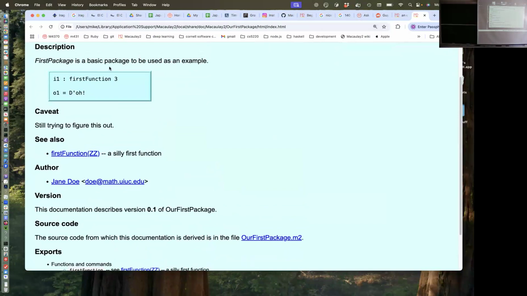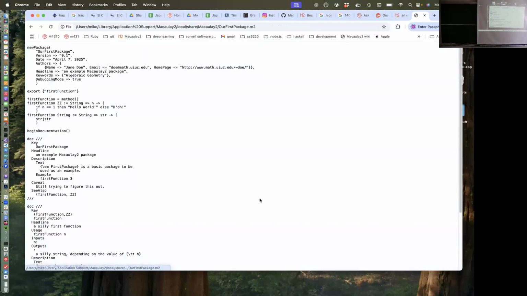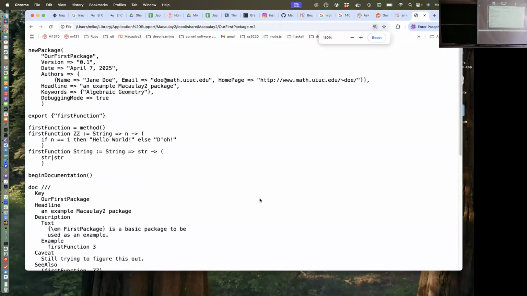Okay. First package is a basic package to be used as an example. We wrote this stuff, or we took what was there. And then we also put the C also in, and the author is there. And then version, source code. If we want to look at it online, you can always do that. You can go to it and actually see where it is. But that's not necessarily going to be your own version. Notice where it is here: Application Support, Macaulay 2, local share Macaulay 2. This is the installed version that it's getting. So in other words, if you go to that location and try to change it, that will be bad. You want to change it in your actual code that you're working on.